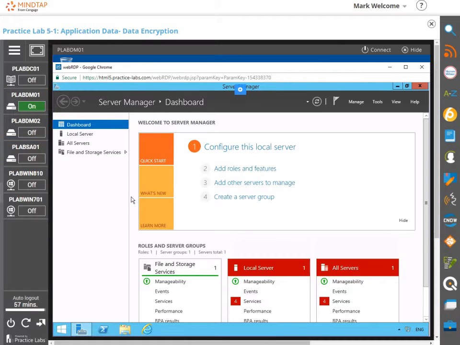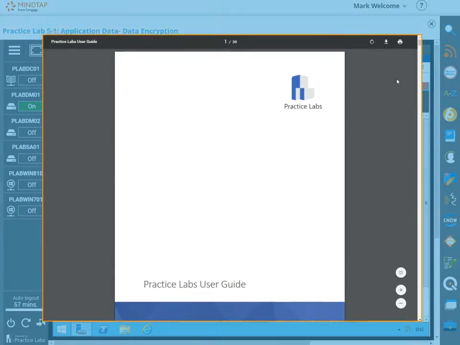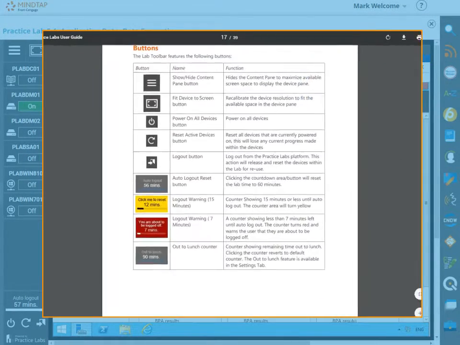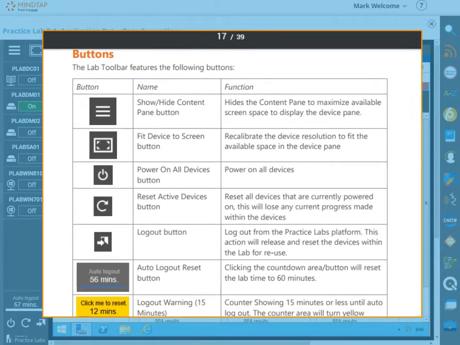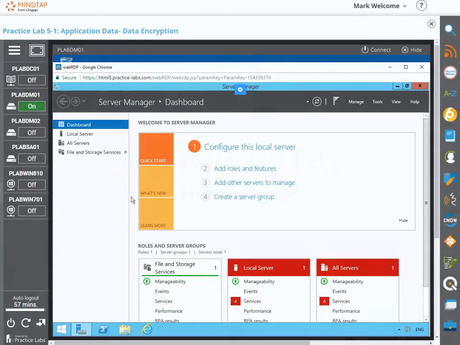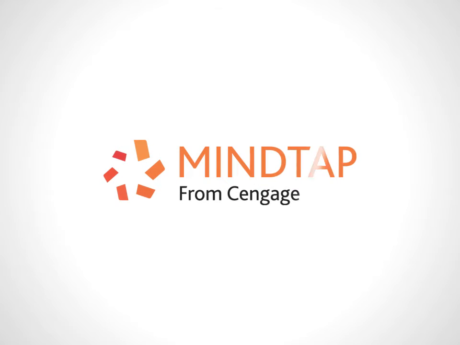Those are the basic device pane controls. For more details on these and other functions, you can look to your user guide. For more tips on working through live virtual machine labs, see the other videos in this series.